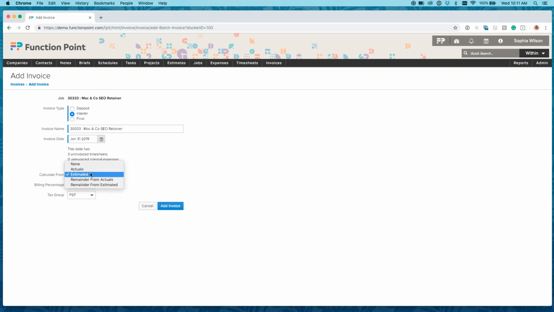Now, the calculated from, there are a few options in here. Of course, none will give you a blank invoice that you can choose to manipulate as you wish. Actuals, again, that will pull all that time material, so really where that invoice date is coming in key for you. The estimated, which is that original estimated amount that you had created when building the first estimate before turning it into a job. Now, the remainder from actuals and remainder from estimated are always a little bit interesting.